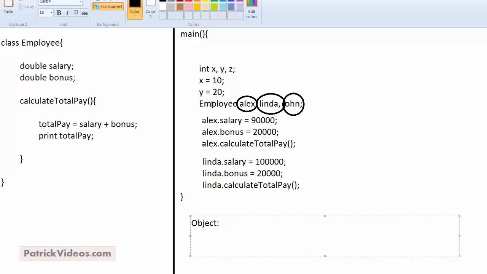Since Linda is a type of employee, that means Linda has a copy of employee. That means Linda will have her own salary, her own bonus, and her own calculate total pay method. So an object can be defined as a copy of a class. And some people even call it an instance of a class.